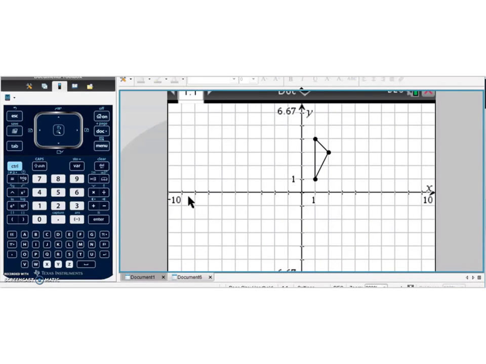Okay, I previously graphed this triangle on the coordinate plane, so if you'd like to know how to do that, you're just going to want to go ahead and watch my previous video. Now what I'm going to do is show you how to perform a reflection.